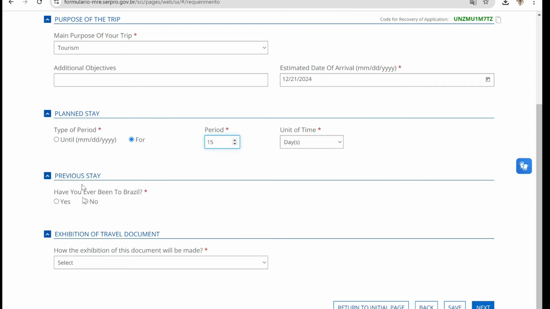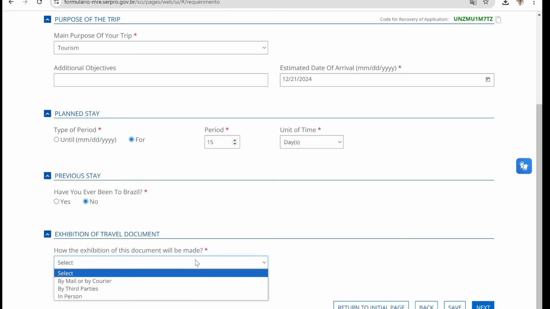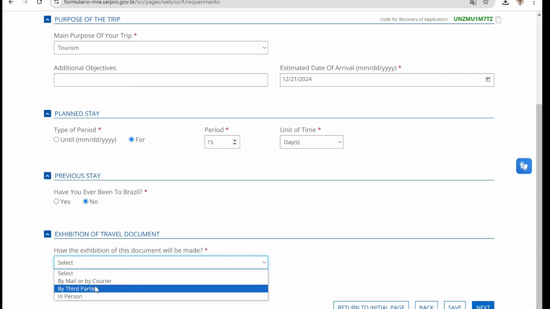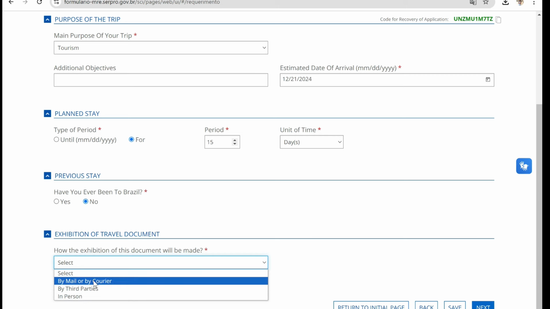The next one is your previous stay. Have you ever been to Brazil? Yes or no? So no. Here, exhibition of travel document. So how do you want to submit this document? Do you want it by mail, by third party, or in person? Third party means another person, maybe your spouse, can submit the document. By mail means you can send it to your courier, or in person.